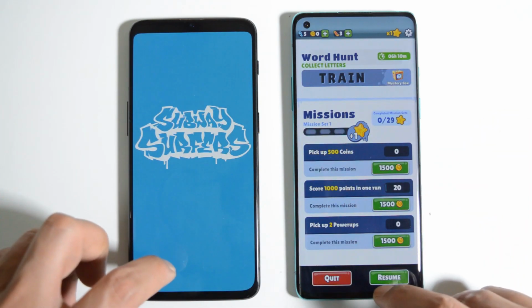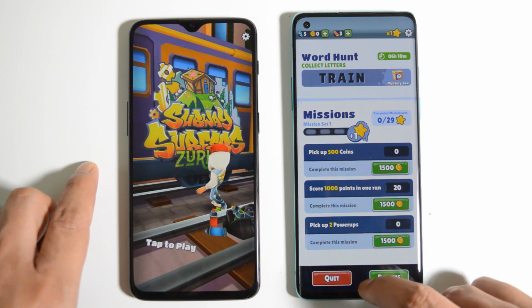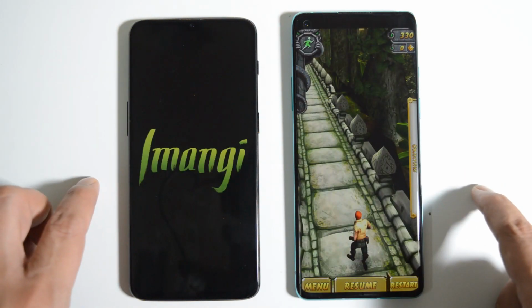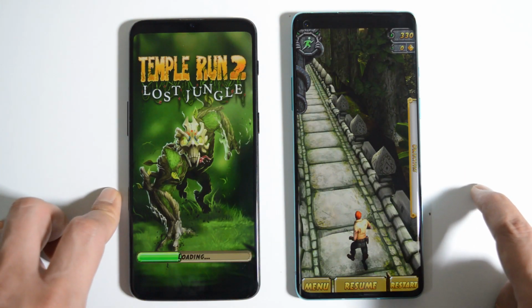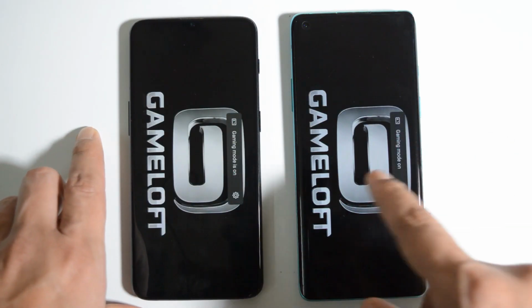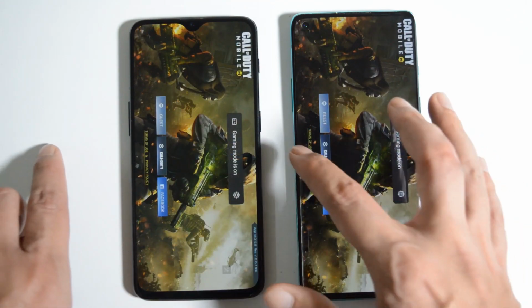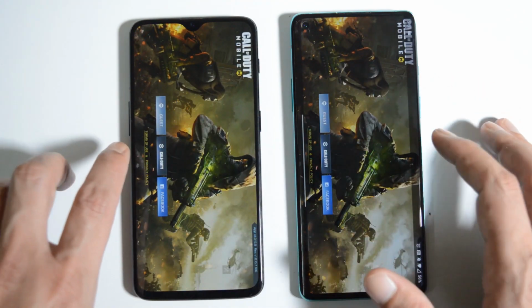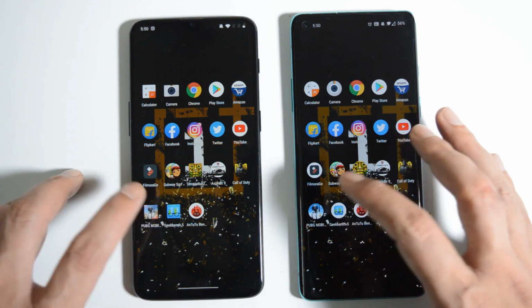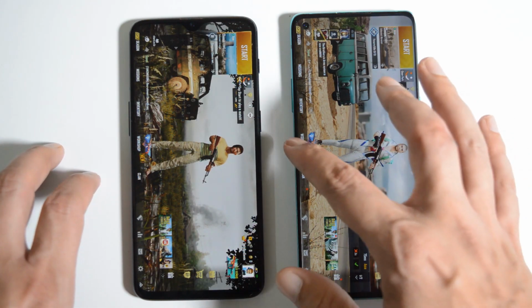Subway Surfer loads up on OnePlus 6T but running on OnePlus 8. Temple Run again loads up on OnePlus 6T. Asphalt 9 loads up on both the devices. Call of Duty still running in the background on both the devices. Then we have last game, which is PUBG. That is still running on both the devices.